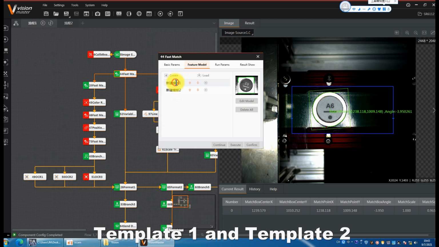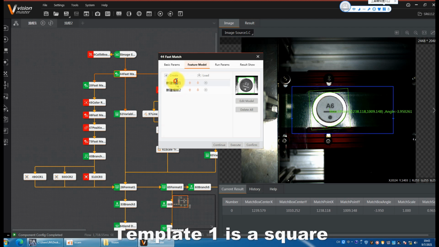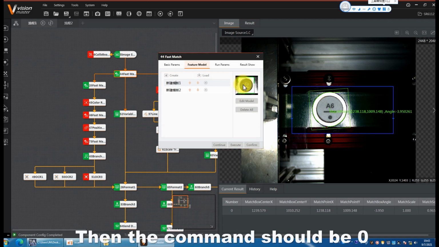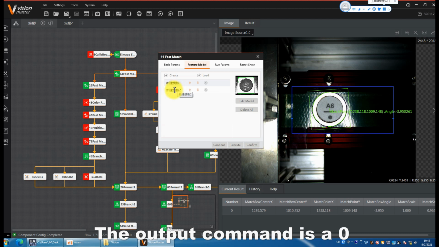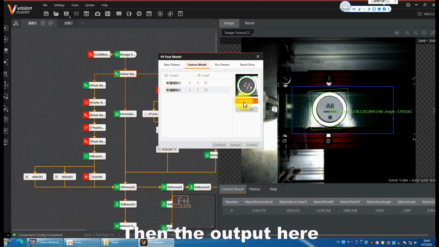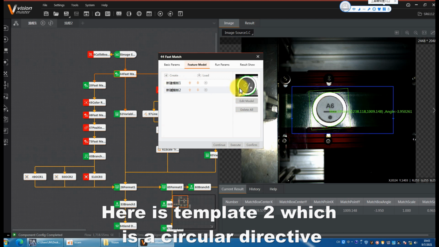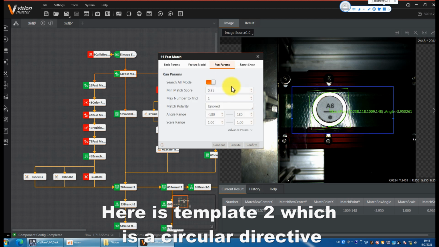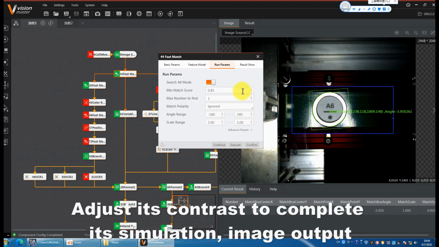Template 1 and Template 2. Template 1 is a square, so the command should be 0. The output command is a 0. Then the output here. Here is template 2, which is a circular directive. Here you can adjust its contrast to complete its simulation.